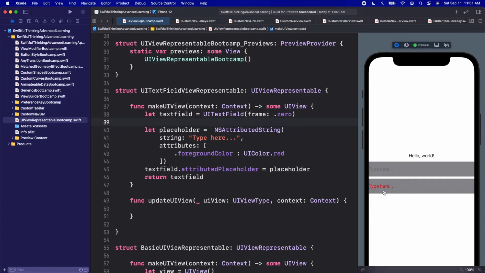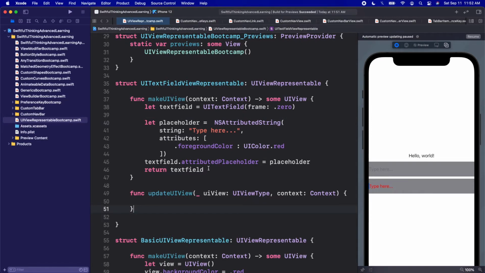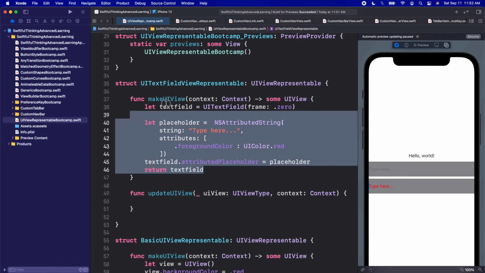We have our text field. It's customized with a custom placeholder color, but we still have one problem, and it's that the text inside this UIKit text field is not connected to the rest of our app. But before we do that, I want to clean up this function a little bit, just to reduce the amount of code in this function here.